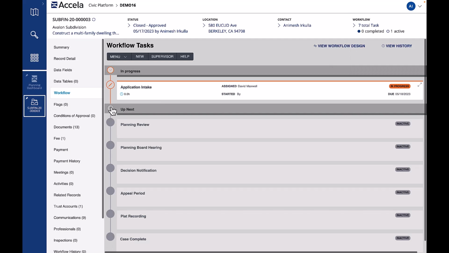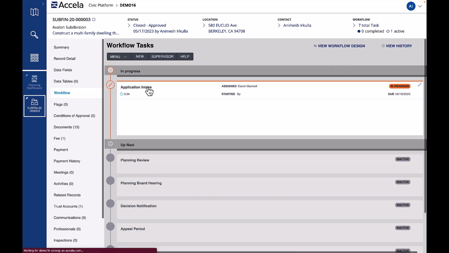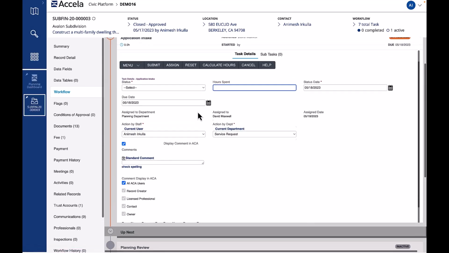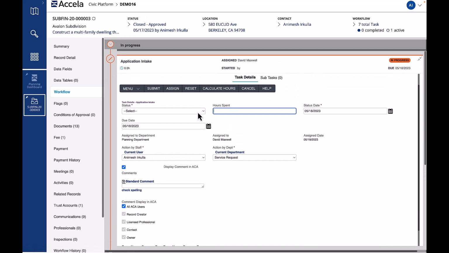This is the agency's review process that follows a step from application intake to approval. Each workflow task is assigned to a reviewer. They can provide the hours for each task, and these hours can also be used for reporting purposes.